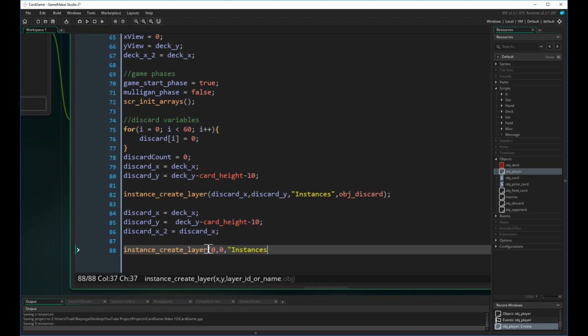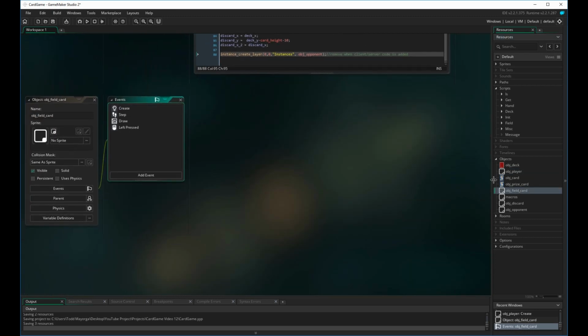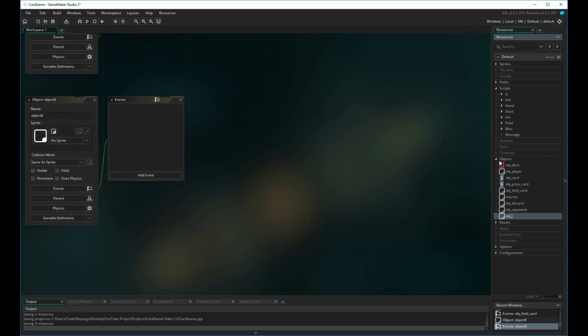We want to do it to our instances layer, and it's going to be object opponent. And we're going to add a comment that says "remove when client server code is added," just so we don't forget. So we have our field cards, but we also want to create a field card for our opponent.